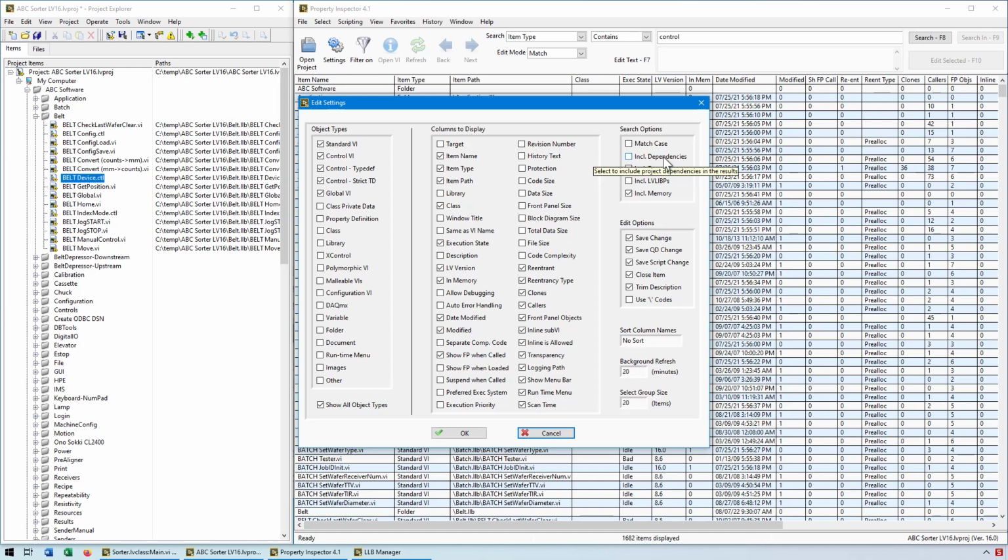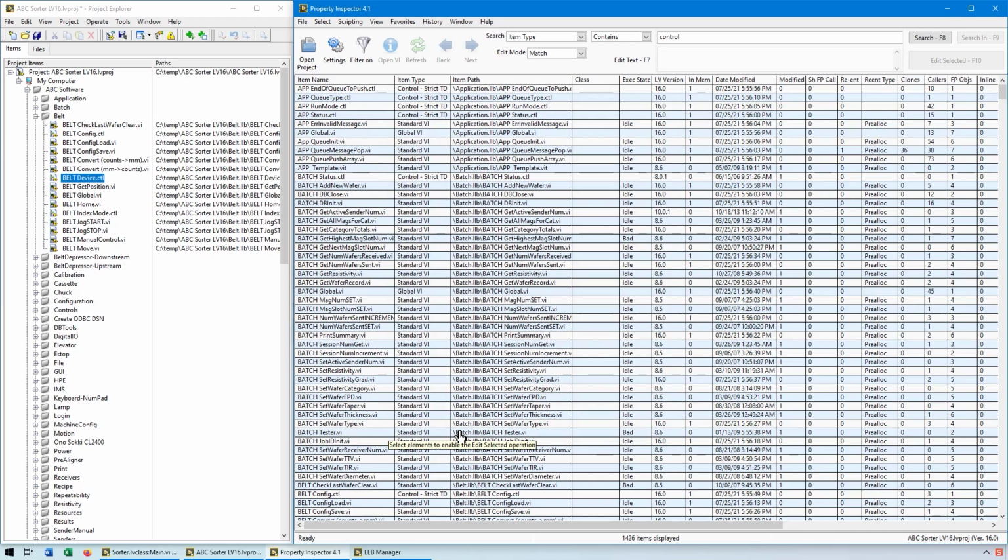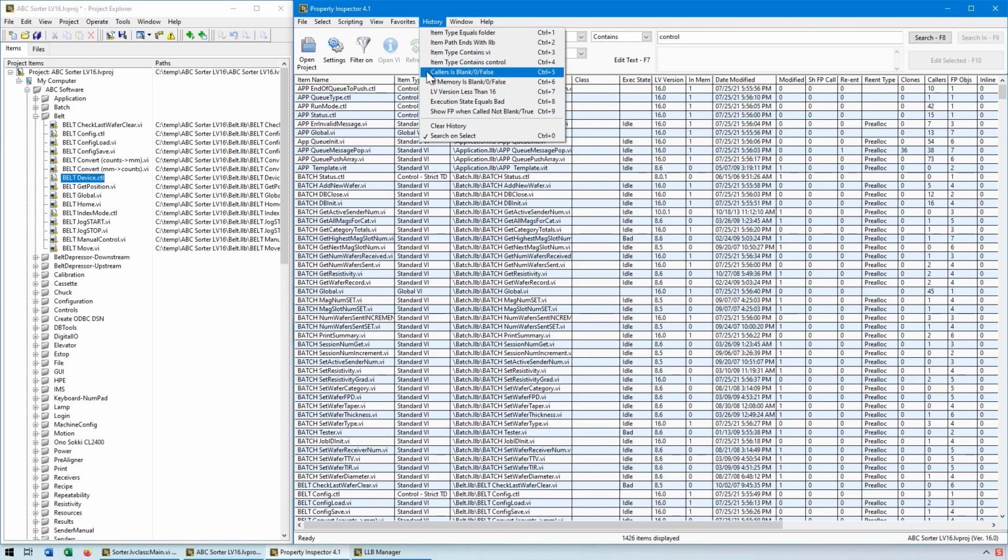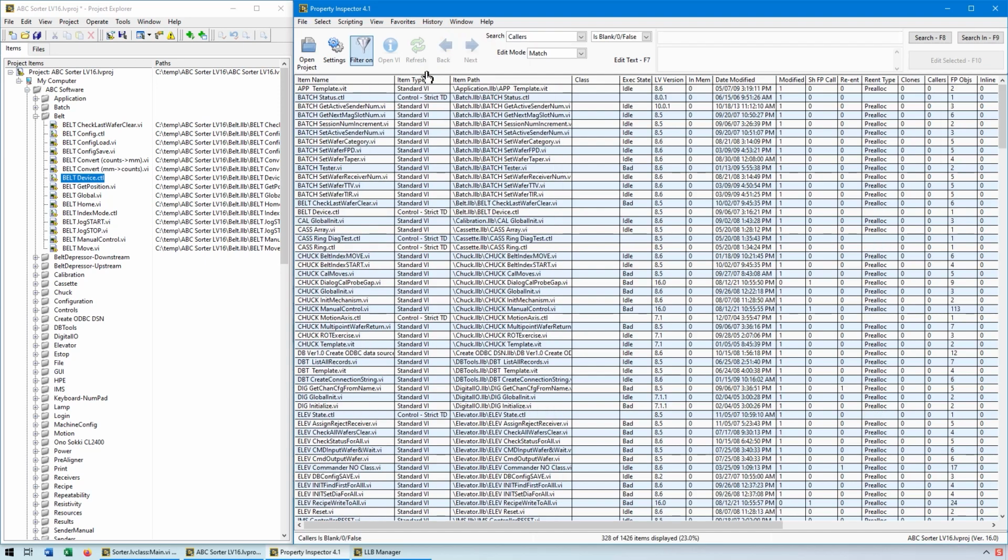Property Inspector can filter the view by 20 object types. I will set the filter to hide everything except standard VIs, all 3 control types, and global VIs by unchecking the Show All Object Types. Yes, there are dead globals in this project. Now, we'll search for items without callers in Property Inspector. In only 1 second, there are 328 items without callers.